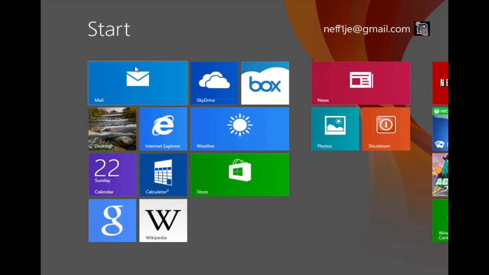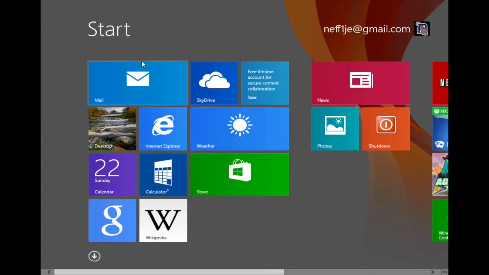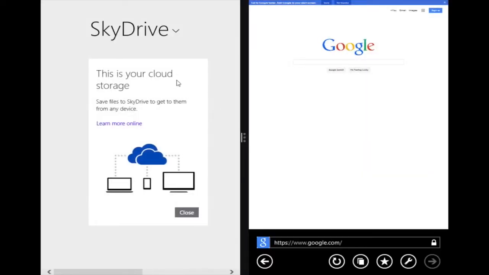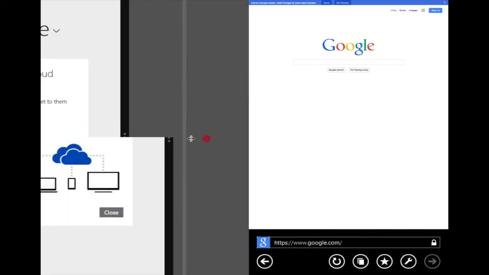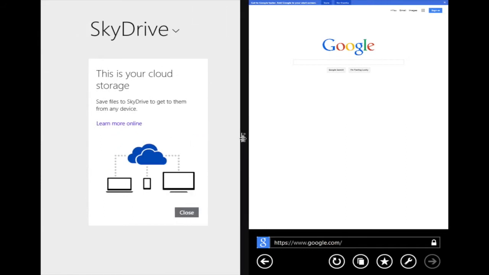Essentially what this is doing is asking me, what app do you want to open up to the left side of the screen? In this case, if I select SkyDrive, you'll be able to see that SkyDrive is on the left and Internet Explorer is on the right. And again, that black bar separates the two. But if you notice in the middle of the black bar, there are some symbols. By clicking and holding, I can drag this bar to the left or to the right to resize the actual screens. So now I have SkyDrive and Internet Explorer side by side.